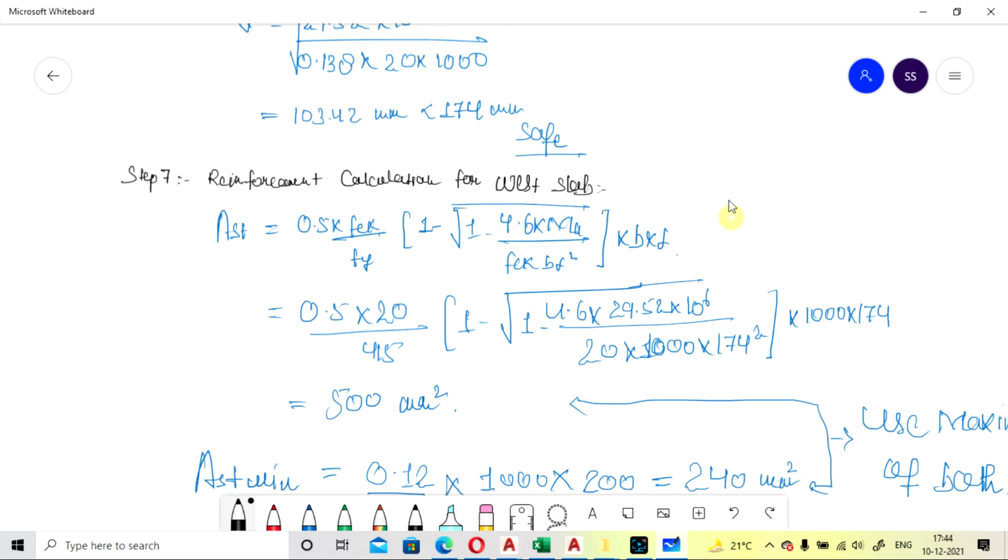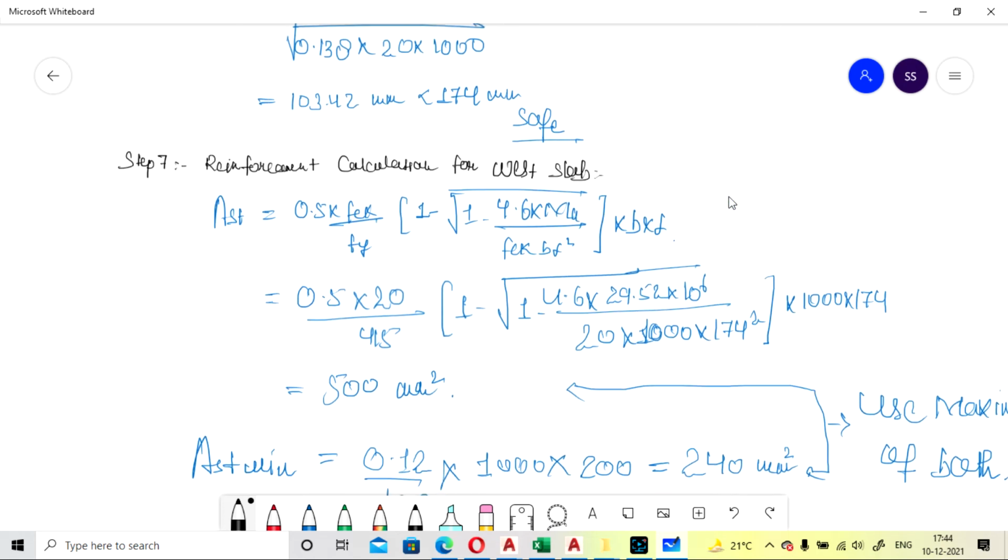For the calculation of reinforcement of the waist slab, this is not the west slab, this is waist slab. Okay, WAIST.